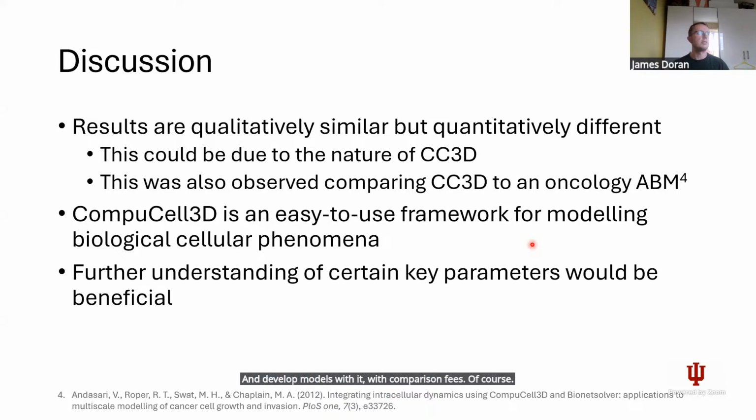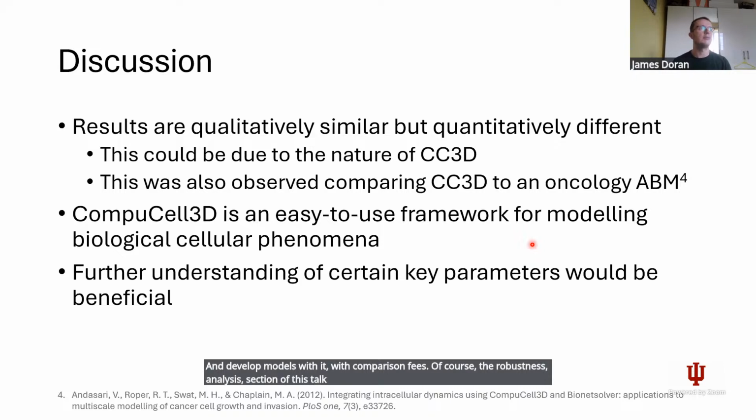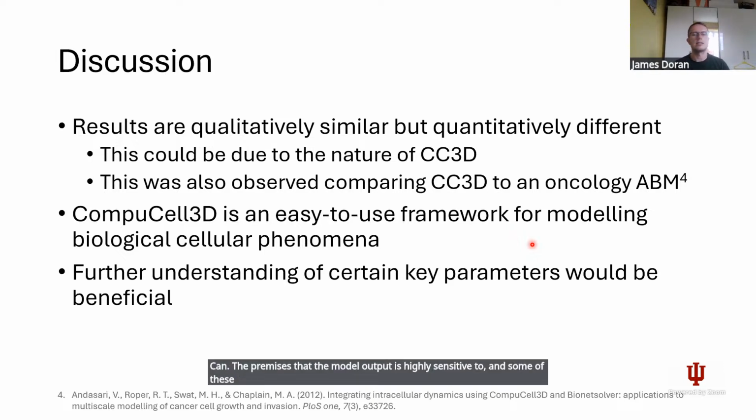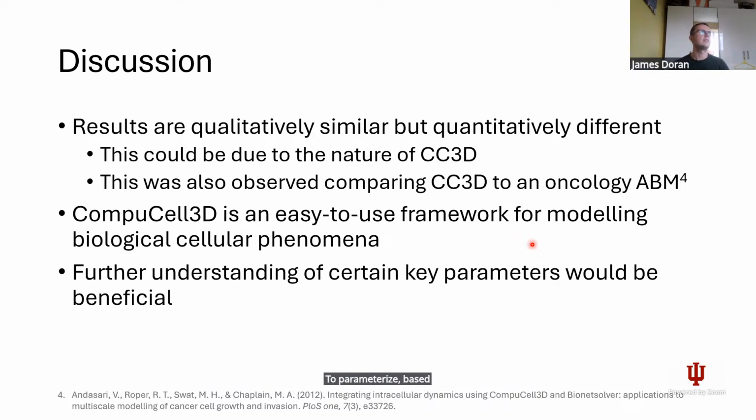Of course, the robustness analysis section of this talk suggests that certain key parameters, a lot of which are fundamental to the cellular Potts framework, can be parameters that the model output is highly sensitive to. And some of these parameter values are not necessarily always the most intuitive to parameterize based on real world biological data. It more tends to be arriving at them through consultation with previous models or expert guidance. So further understanding of these may prove beneficial in helping people to parameterize these models accurately.